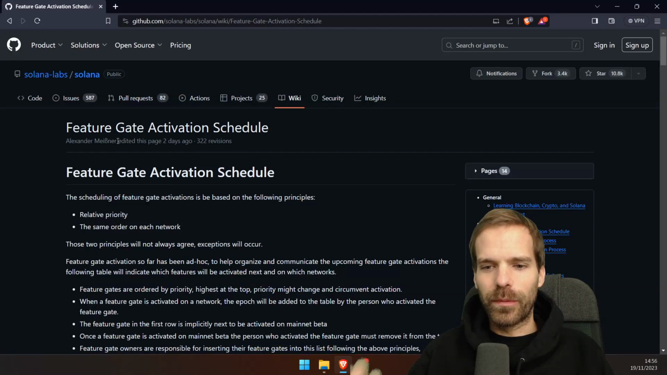And that's how we do updates on Solana. Consensus breaking updates. Not all the updates. Some updates can just be rolled out immediately as soon as you deploy the version. So yeah, I would suggest we have a look at that. Feature gate activation schedule. Perfect.